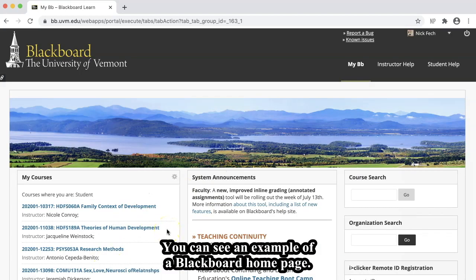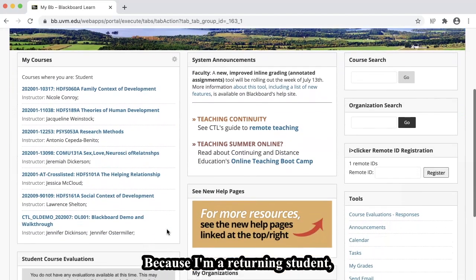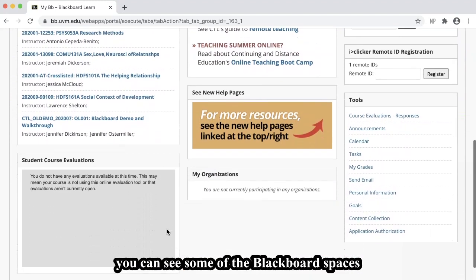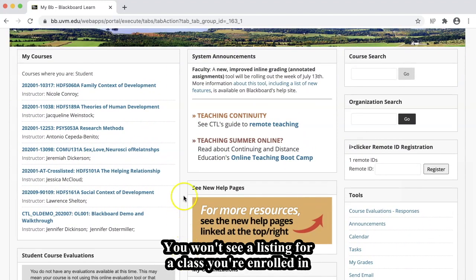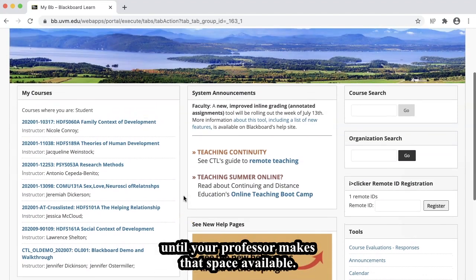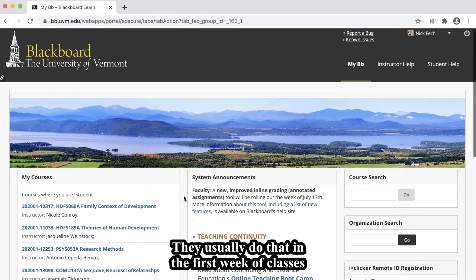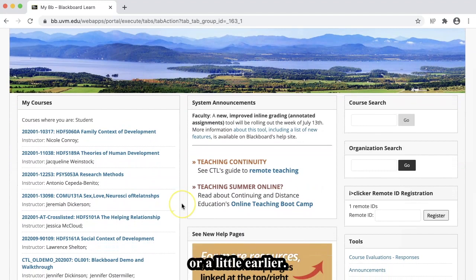You can see an example of a Blackboard homepage. Because I'm a returning student, you can see some of the Blackboard spaces from classes I had last year. You won't see a listing for a class you're enrolled in until your professor makes that space available. They usually do that in the first week of classes or a little earlier.